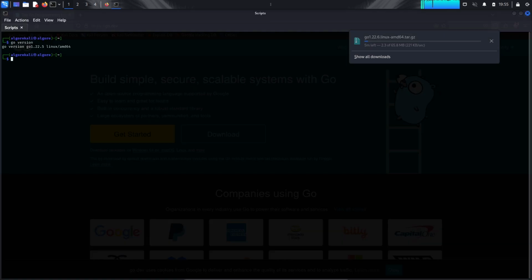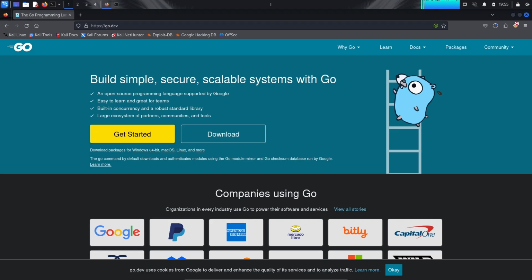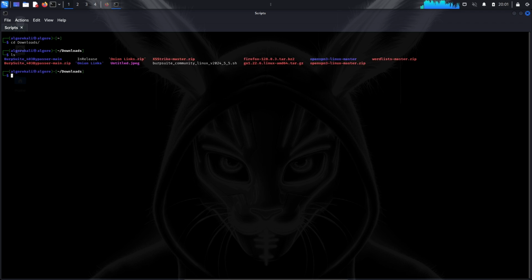Let me see my version. You see this is even the latest version as of today. Let me see how much it is. It's 65 MB. After downloading it, you'll go into your downloads folder. If we ls, we'll see everything I've downloaded. This is what we want to unzip, and we're going to use tar because we have a .tar file.